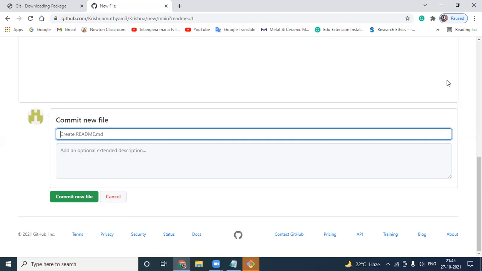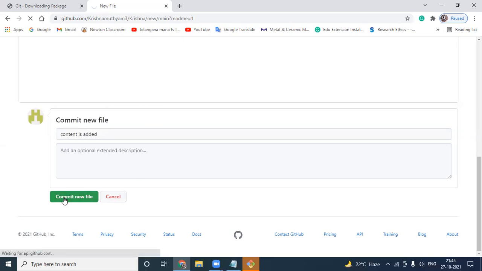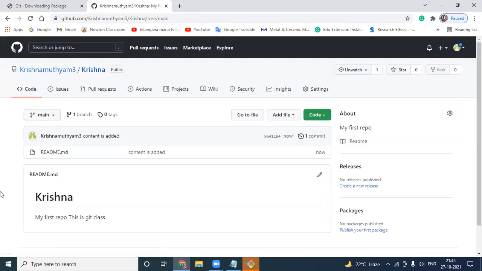Now give the name here: content is added. Now click on commit new file. Now see here, the README.md file is not added, but it is showing content is added, the commit message that you gave. Before adding some more files, let us see here. You can see main is there. Is it visible? So main. Click on the main on the top.